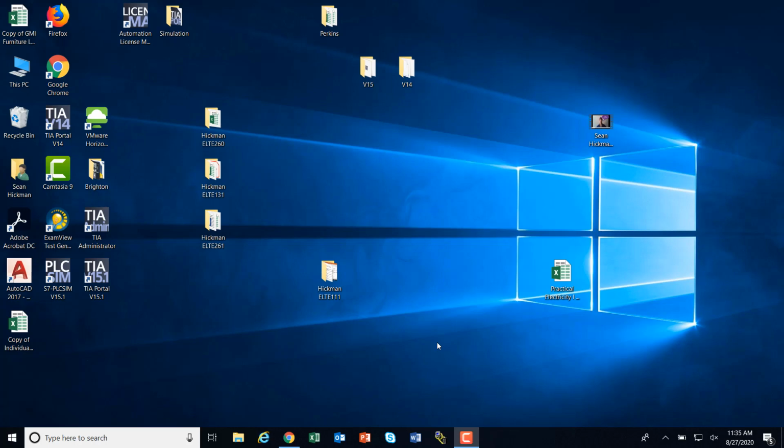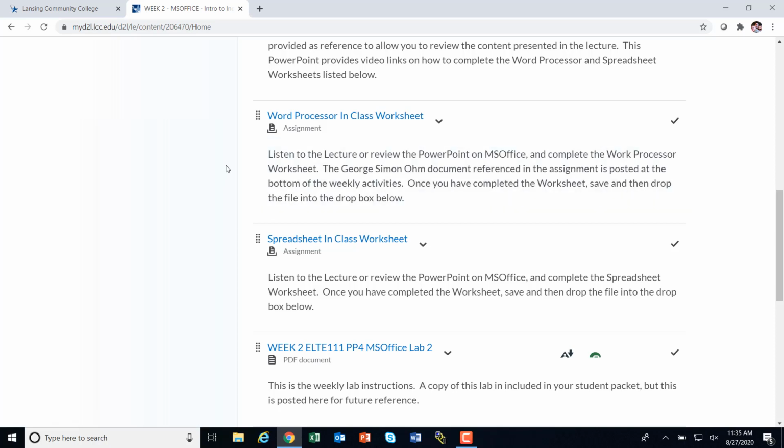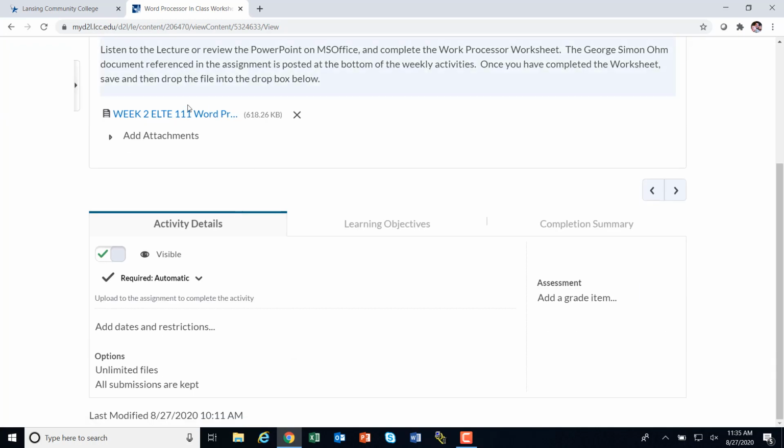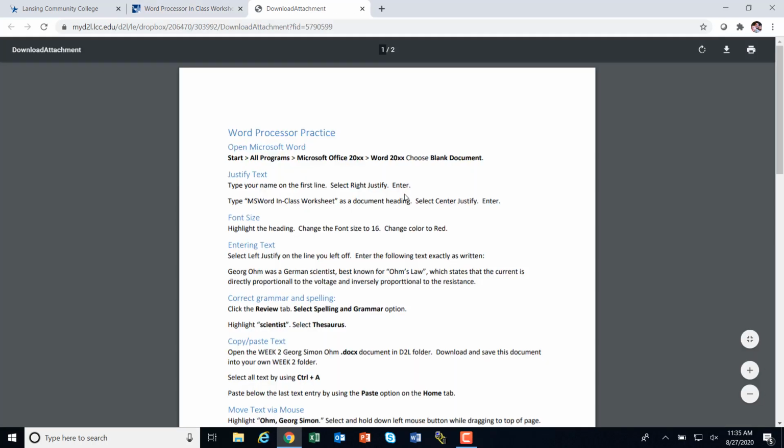Okay, we're going to work through the word processor practice sheet that is located on D2L. It's the word processor in class worksheet right there, okay? And you can download it right here and take a look at it. That's what we're going to be working through.